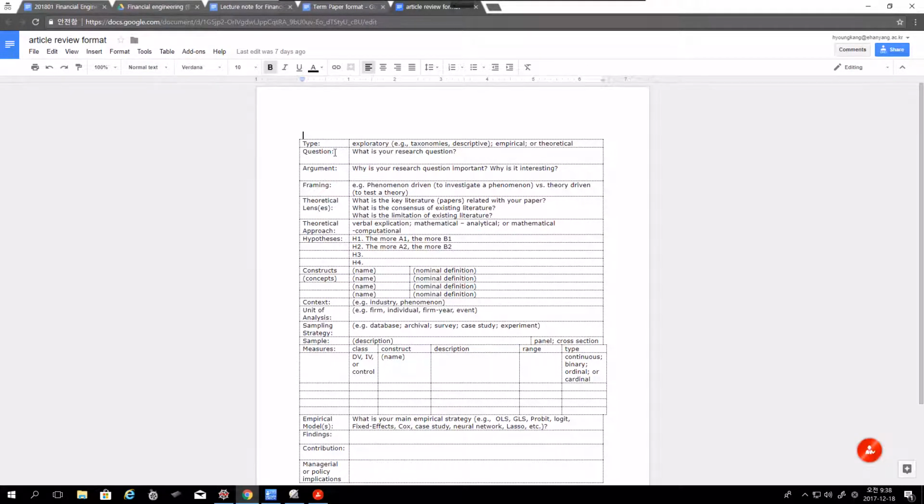And then question is basically research question. What is your research question? Well, finding research question is the most fundamental part of doing academic research. Then what is research question?